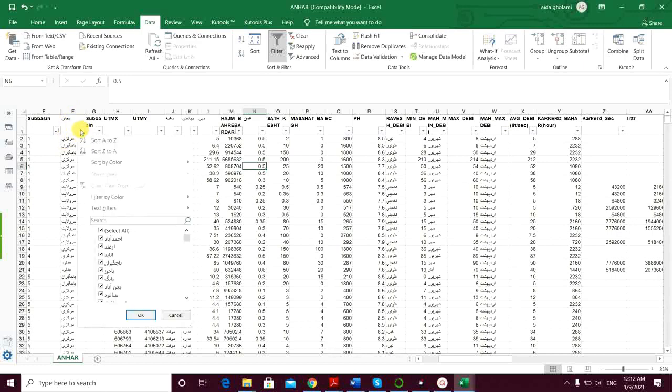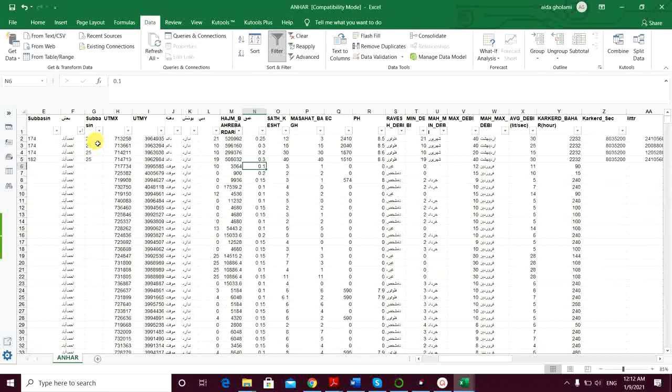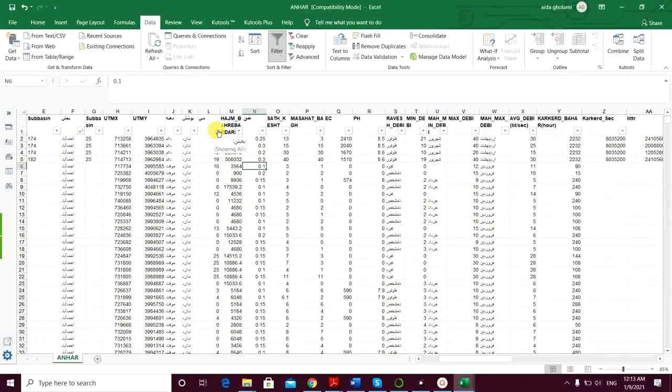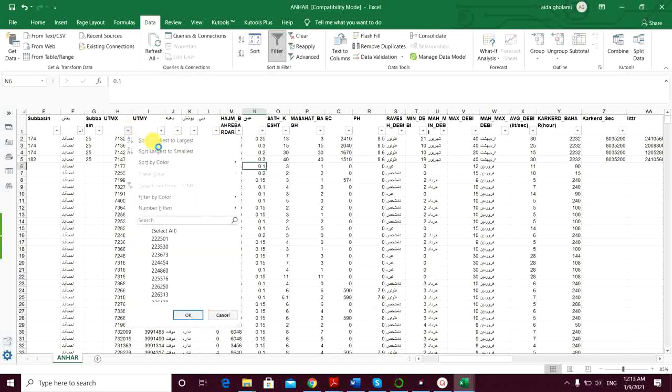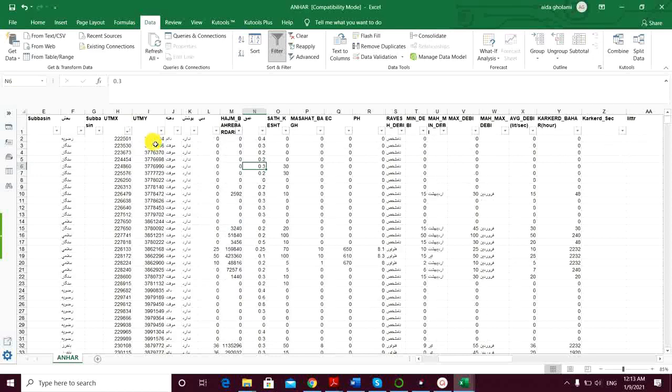You can see here sort A to Z. So it will do that. Takes a little bit of time. And then another one, for example, for UTMX, I choose sort smallest to largest. So you can see simple and easy.